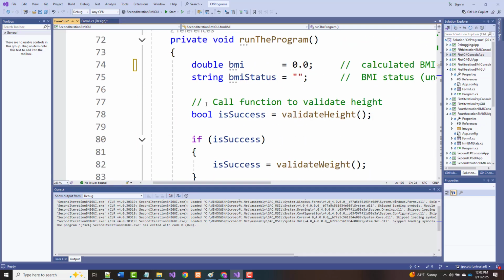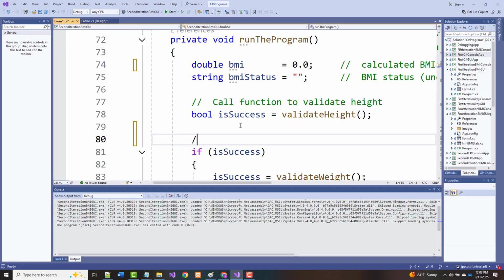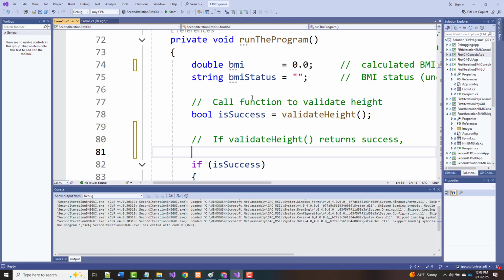Let's add a couple comments in here so you can tell exactly what's happening. Call function to validate the height. If validate height returns success, call validate weight function.